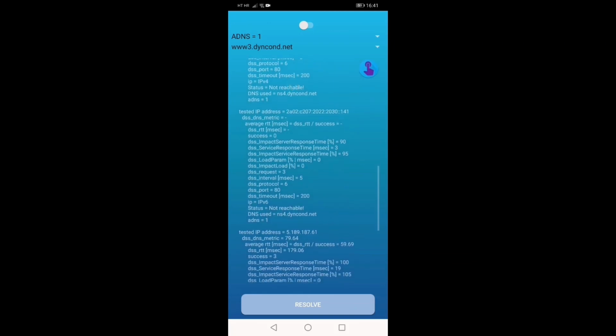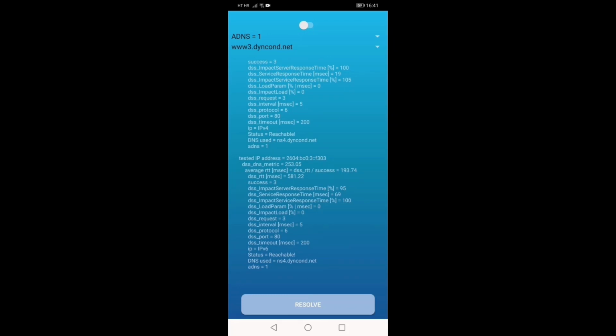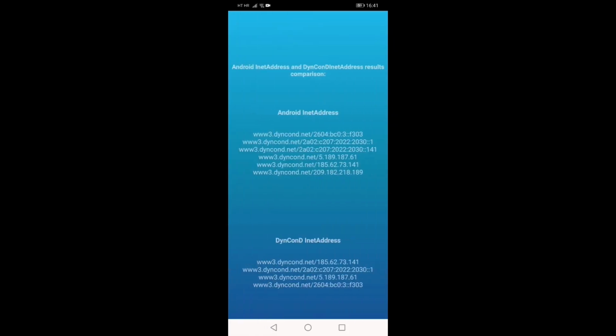Considering the quality of service, level of insight of the whole server infrastructure, and ease of implementation, DynConD's DNS-based client-side GSLB service is surely becoming the optimal solution for any company that is hosting their application in multiple different data centers.